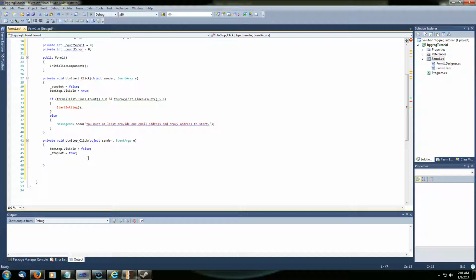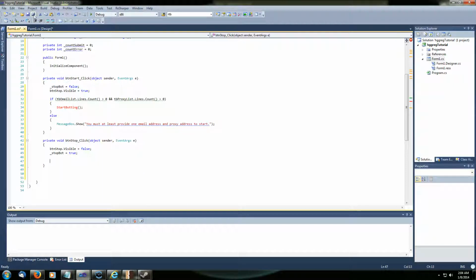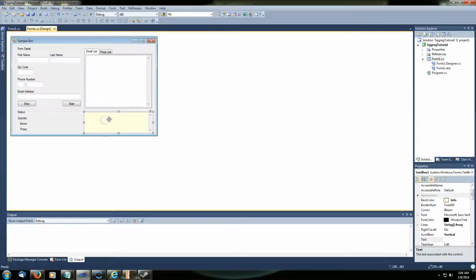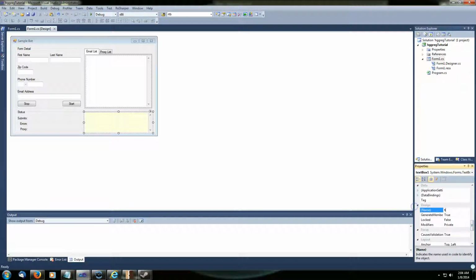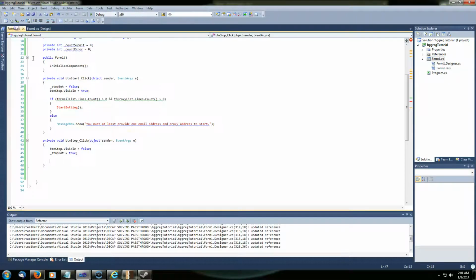Then we want to make sure the stop bot boolean is set to true, and we want to update the status box here, which I forgot to rename, so we'll rename that really quick here. TB status window. Good enough. Come back to the code, and after we click the stop button, we want to update the status window.